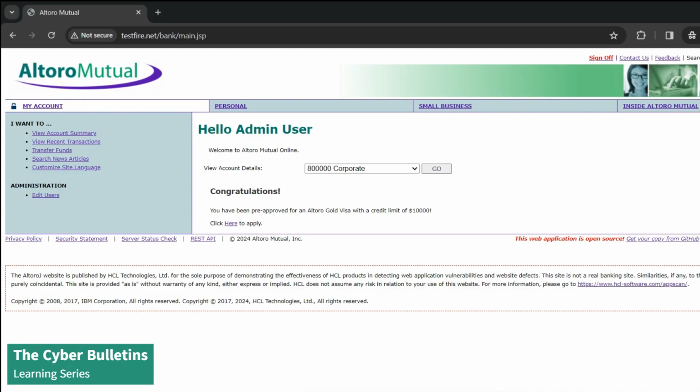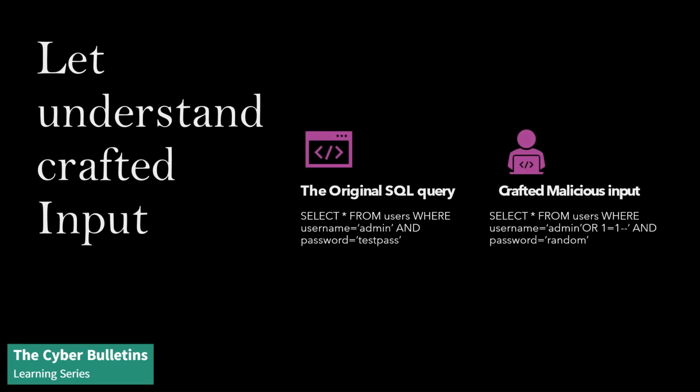Let's delve into the original SQL query and the crafted query to gain a better understanding. Let's discuss the original query first. Here, select signifies searching the entire table. The username is admin, and the password is testpass. Both are enclosed in inverted commas.